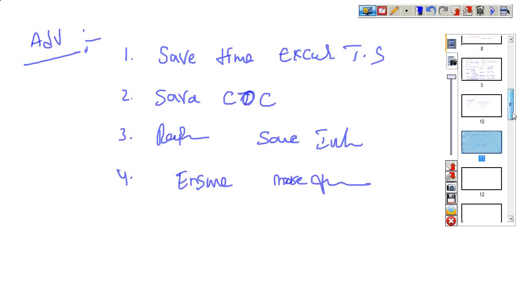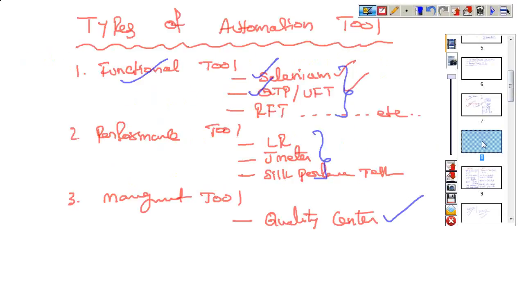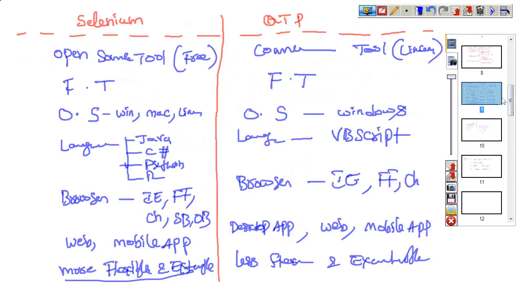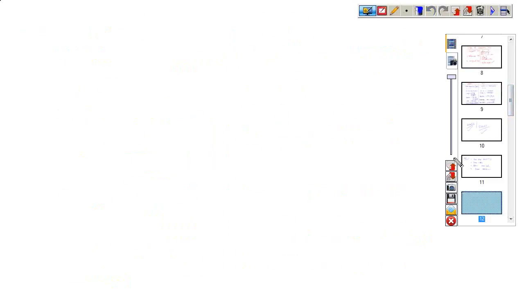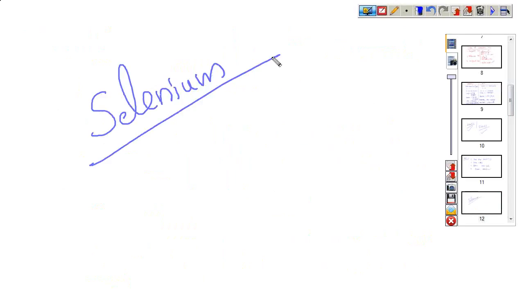Coming to the next point, types of automation tools: functional tool, performance tool, management tool. And what is the difference between Selenium and QTP. Right now our tool is Selenium, we are planning to go for Selenium. So in this Selenium, what is the syllabus I need to cover? What topics am I planning to discuss? These are all the things we will discuss.